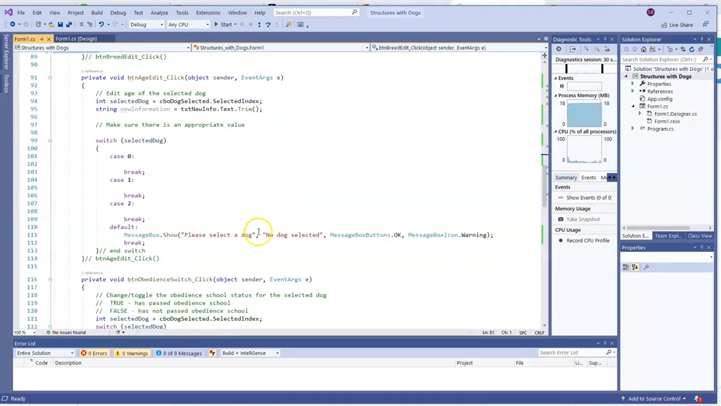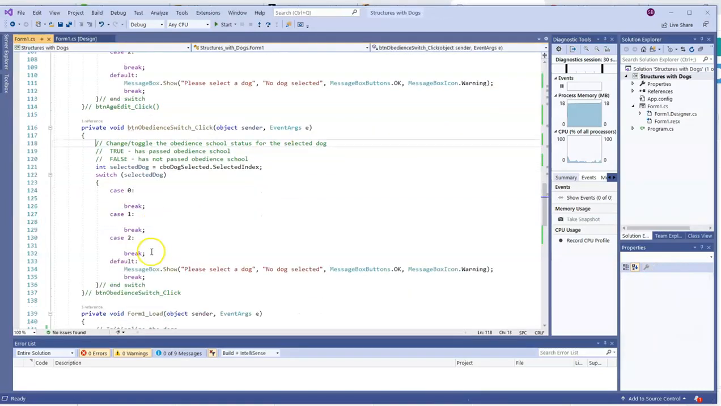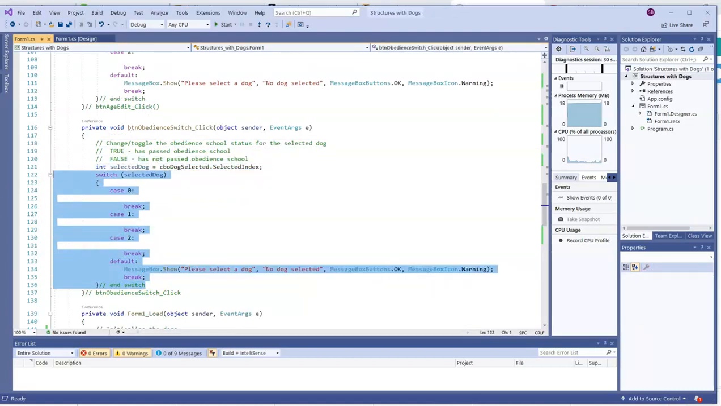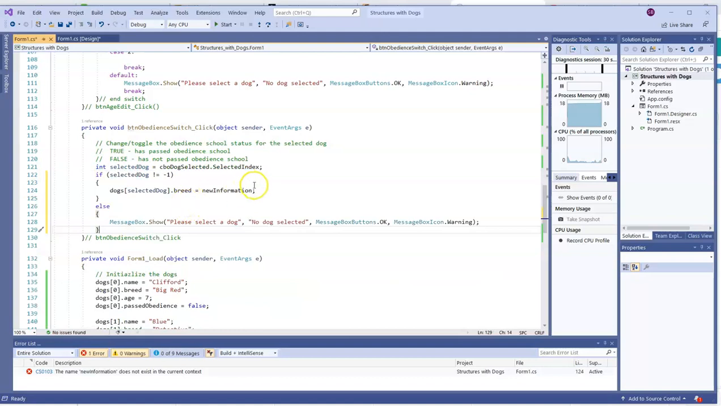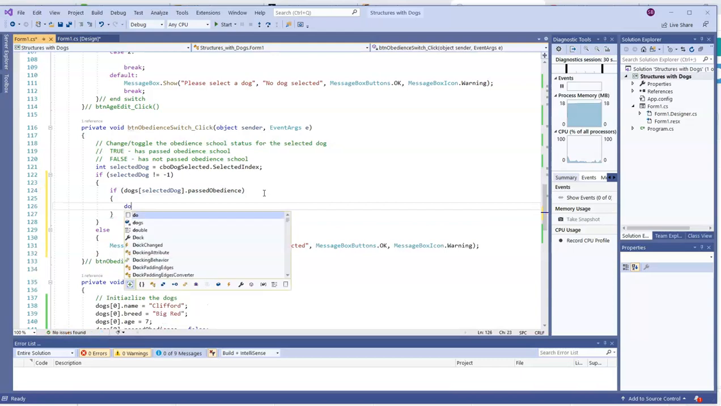I'll copy this and paste it again into btn obedience school status, which is going to be a toggle switch. Whenever they click that button, it's going to change the true false nature of whether or not the dog has been to obedience school, or actually passed obedience school. Showing up is not good enough. You actually have to pass. So if dogs, that's our array, selected dog, that's our index, dot passed obedience is true. Now I could put double equals true there, but I don't have to.